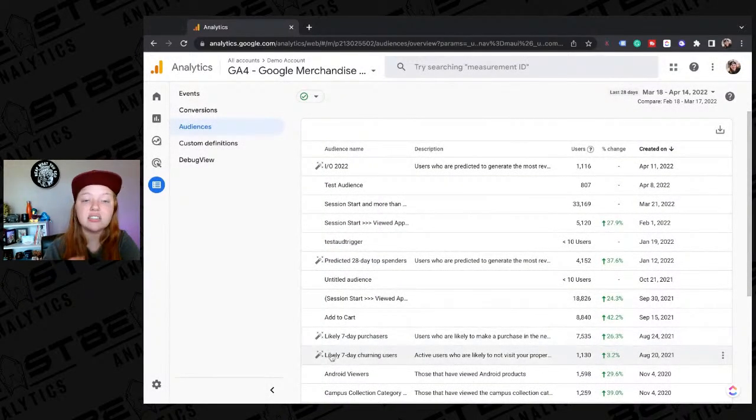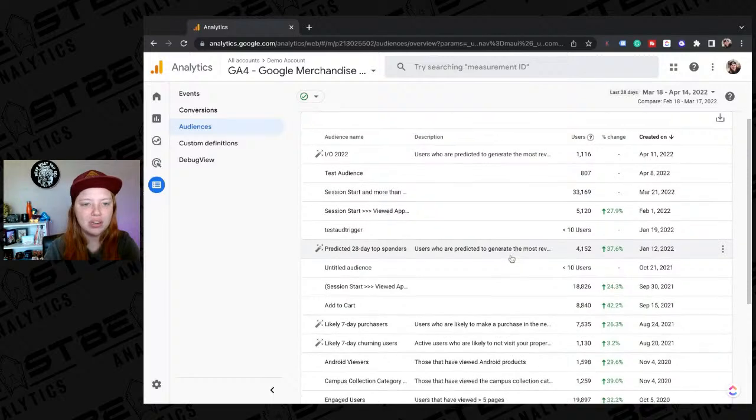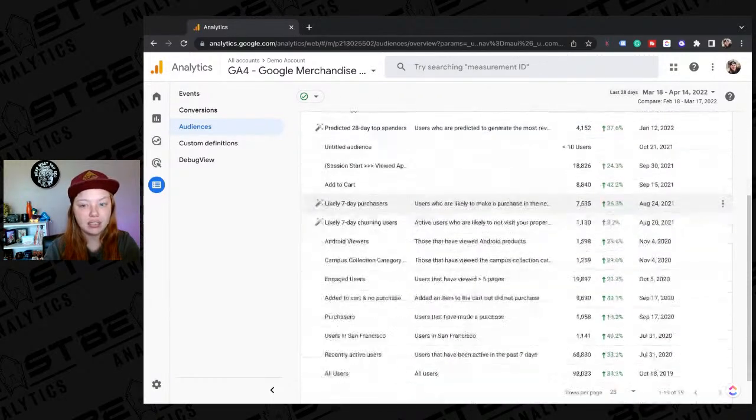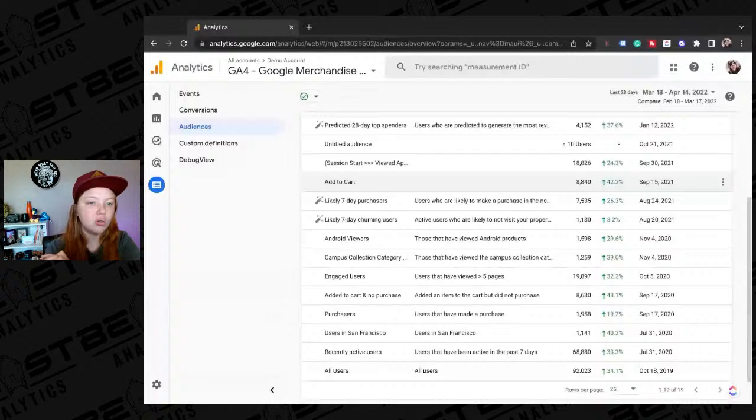You'll see predictive analytics, something new in Google Analytics 4. Once you hit a certain threshold with your conversions, you get access to predictive analytics, which will show you your 7-day likely purchasers, 7-day likely churners, predicted 28 top spenders, all sorts of things. Which is something that you used to have to pay a lot of money for, and you really only got access to if you were paying for it. Now you get it for free in Google Analytics 4, which is beautiful.